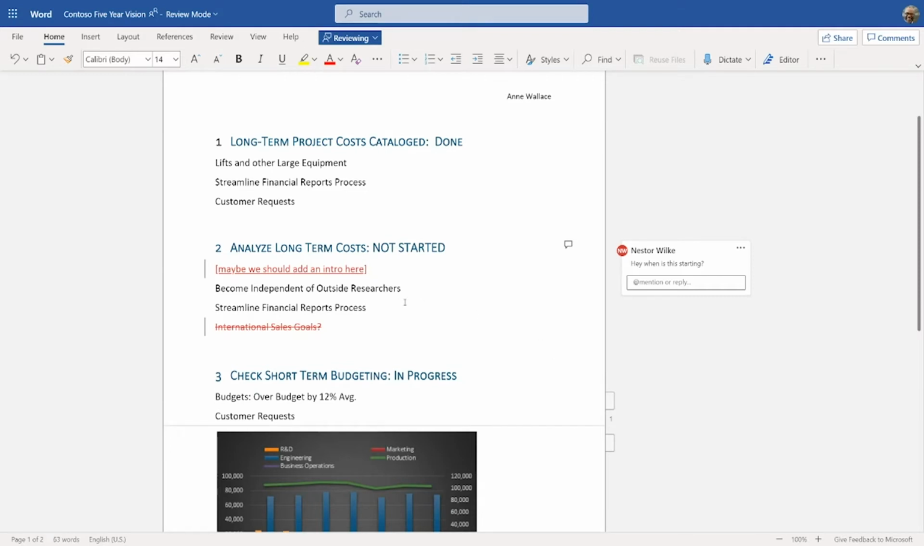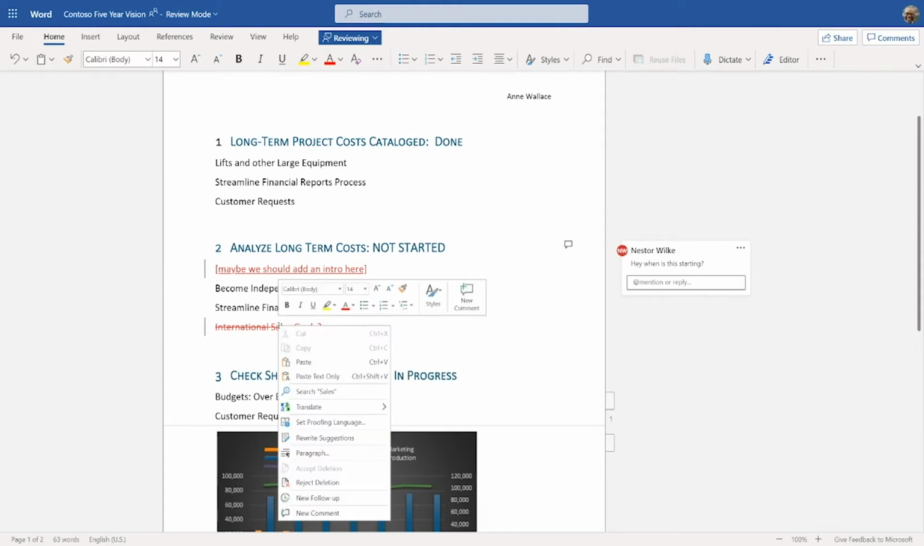So maybe we should add an intro here. Now, you'll see that because Stephen shared with me in review mode, all of these changes require approval, but I'm not able to approve my own changes. Instead, Stephen has to approve them or any other editor of the file.